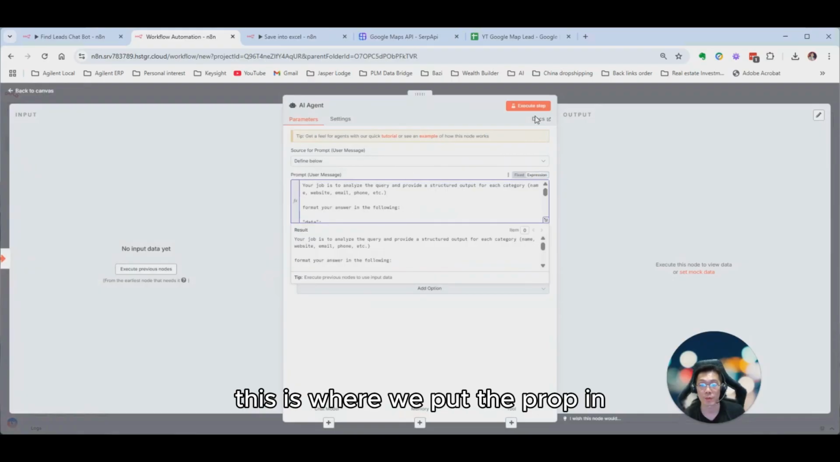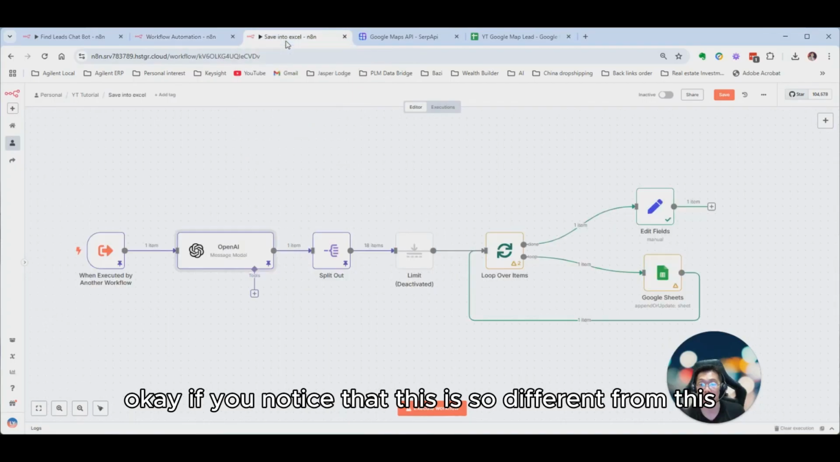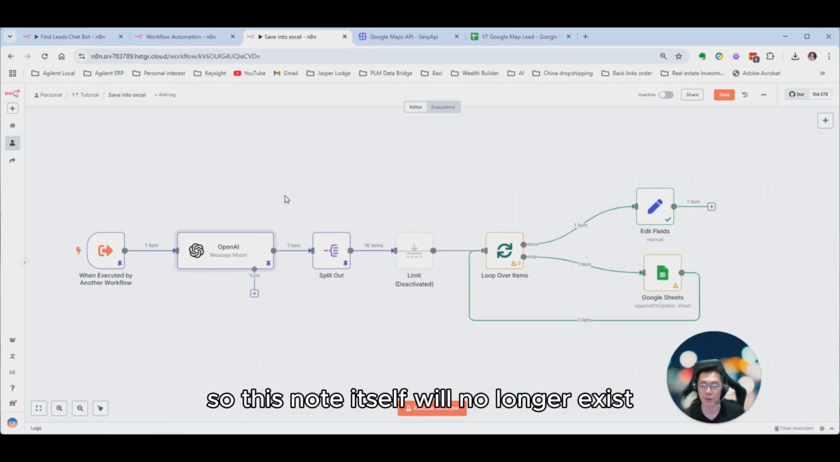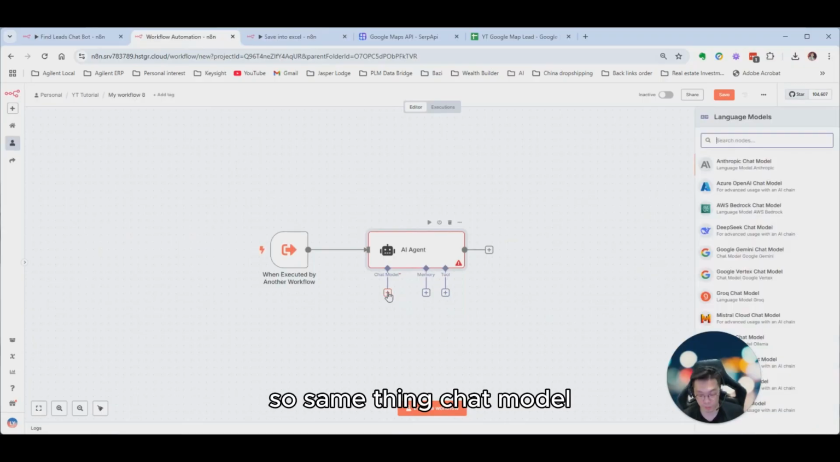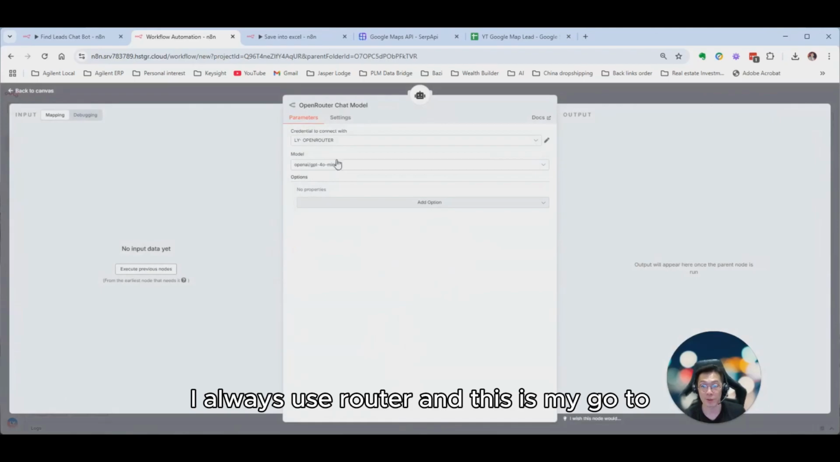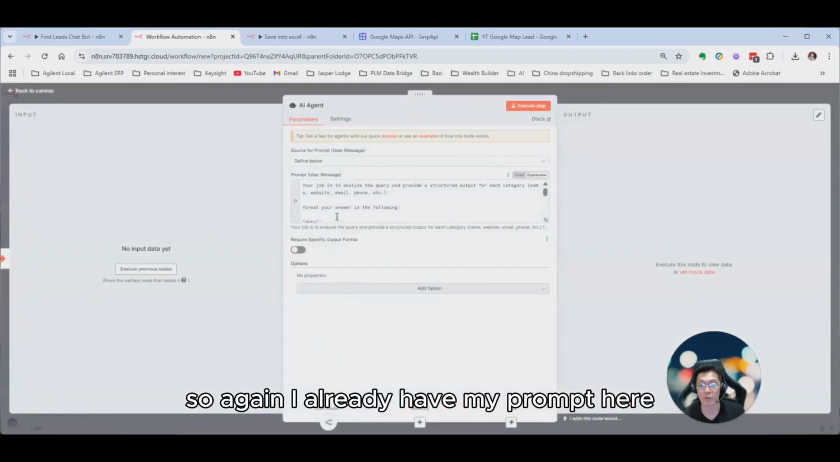This is where we put the prompt in. If you notice, this is different from this. What happened is I just recently updated my n8n, so this node itself will no longer exist. The new node is just running a usual AI agent. Same thing, chat model. I always use OpenRouter. This is my go-to, so we'll select it. Again, I've already got my prompt here.